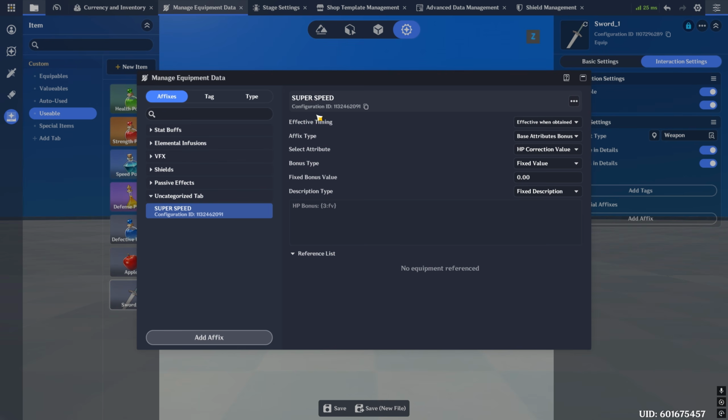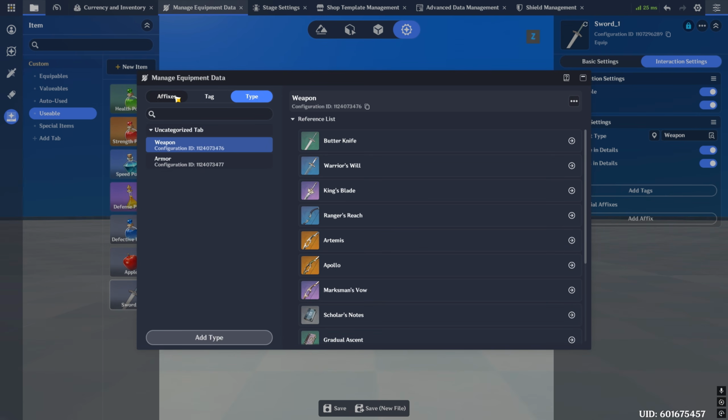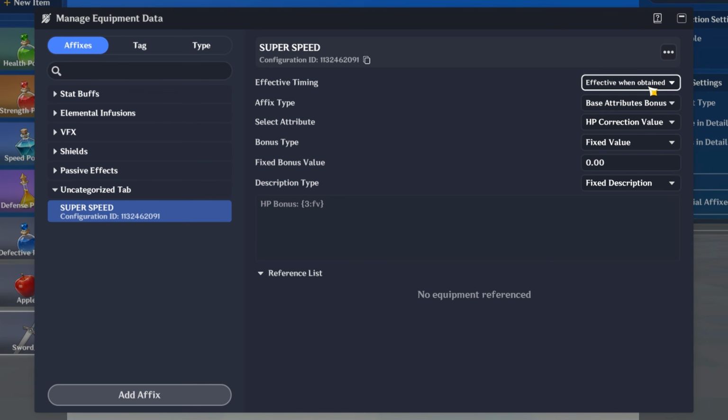And you can see that it has a configuration ID. And by the way, same thing with tags and types. They all have configuration IDs. And affixes can be applied to the character when they equip an item that has a certain affix on them. So for example, if I added this to my sword and I equip the sword, or let's say I obtain the item, depending on what option I choose here, effective when obtained or effective when equipped. So depending on when that happens, I can trigger certain things to happen.